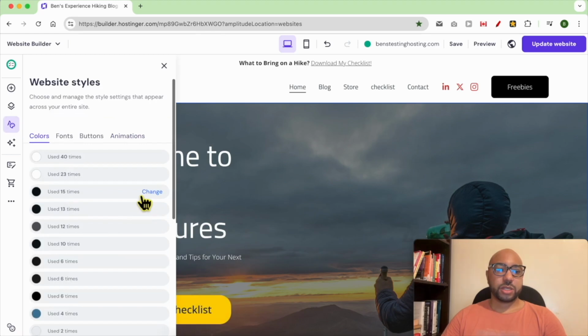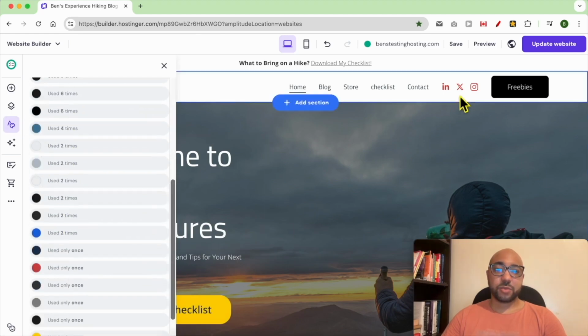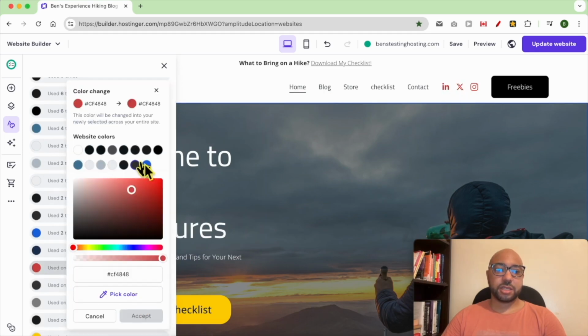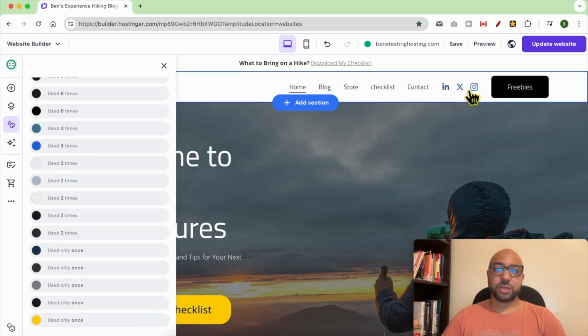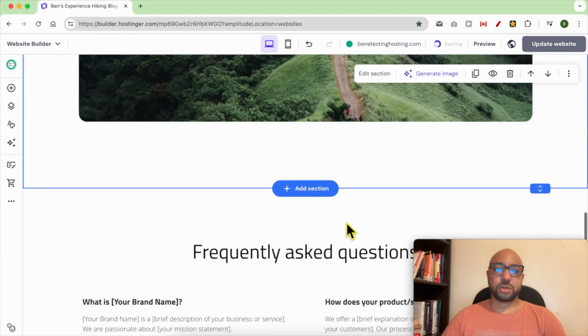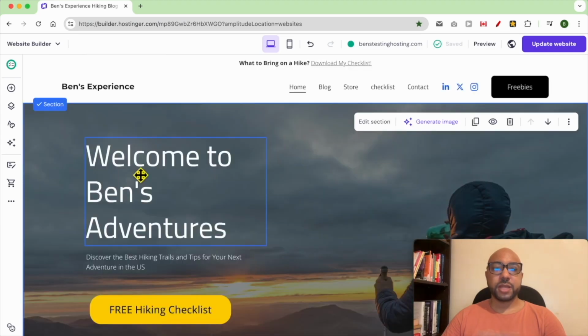Let's go back to the color. Let's say, for example, I don't like this red color. I can edit it just from here. As you can see, it was replaced. It was edited here and also edited whenever the red was used. That was all. This is how to customize your whole website settings or style.